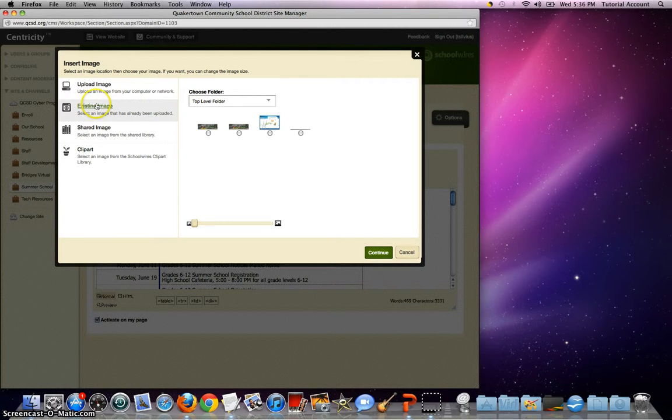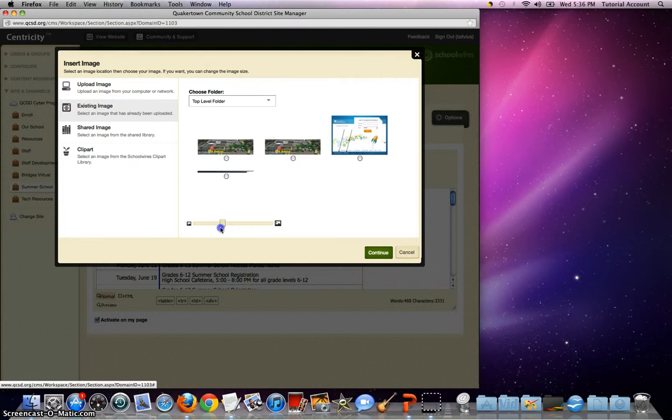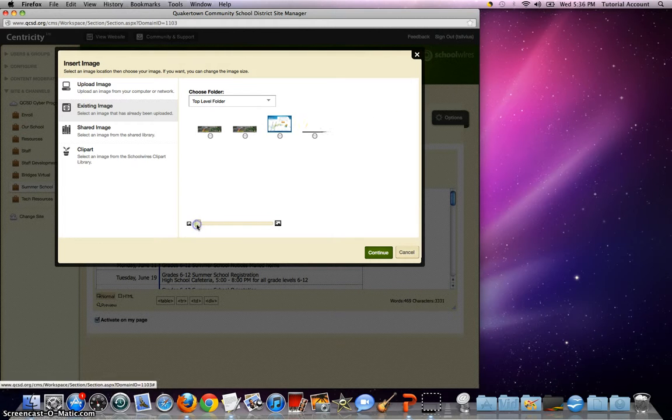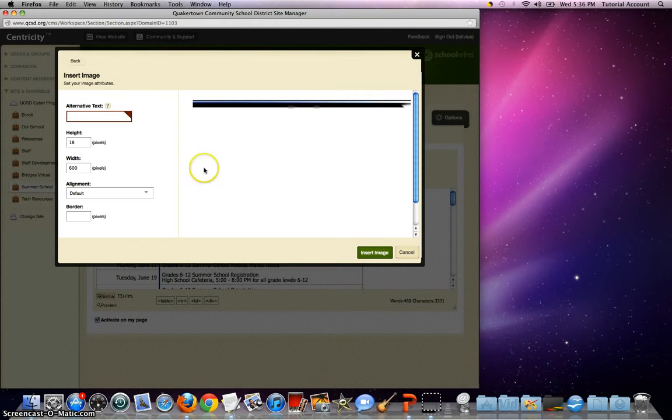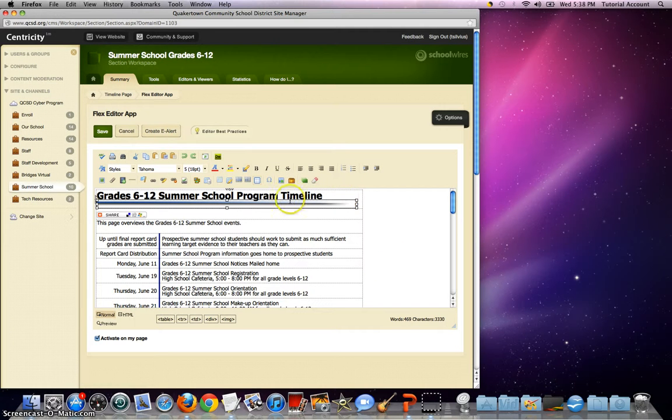So here when I hit existing image, I'm taken to my sites and my files and folders area, and there's my title bar graphic. Now if I want to zoom in on that, I can hit this zoom in button here and I can see exactly what I'll be selecting. So that's the graphic right there, and I'm going to hit continue. There we go, and I'm going to put title bar, and then I'm going to hit insert image. And there you can see the graphic has been placed right there.